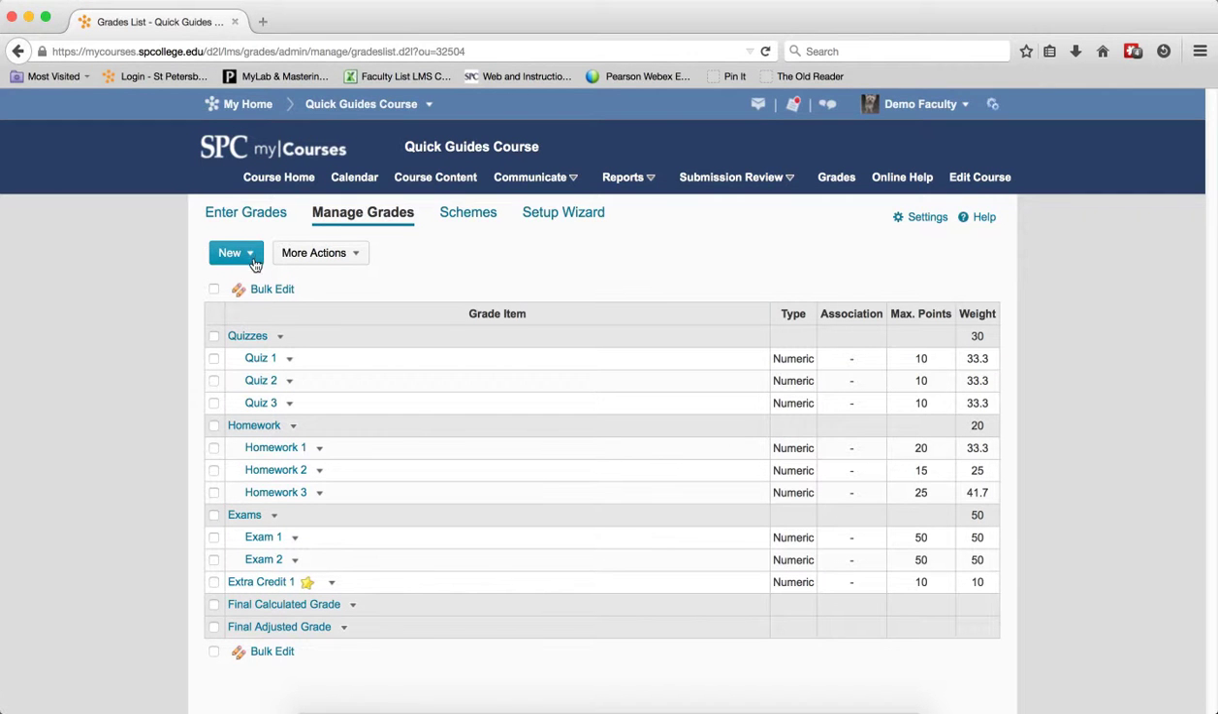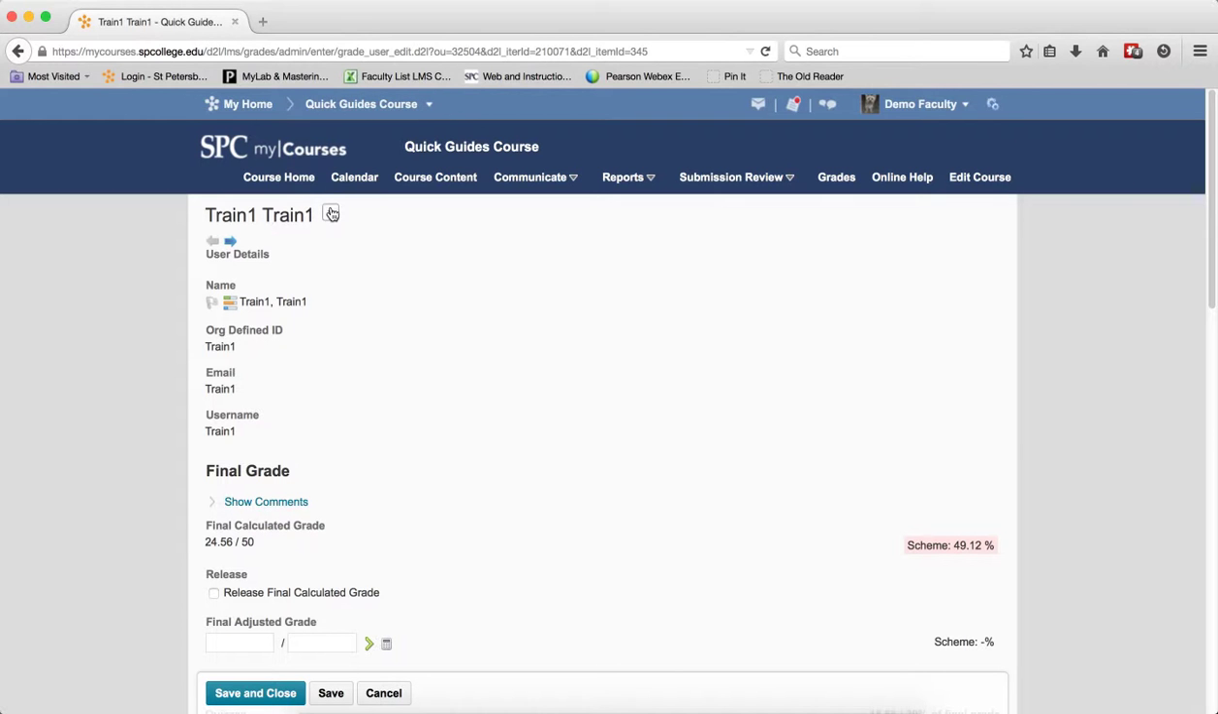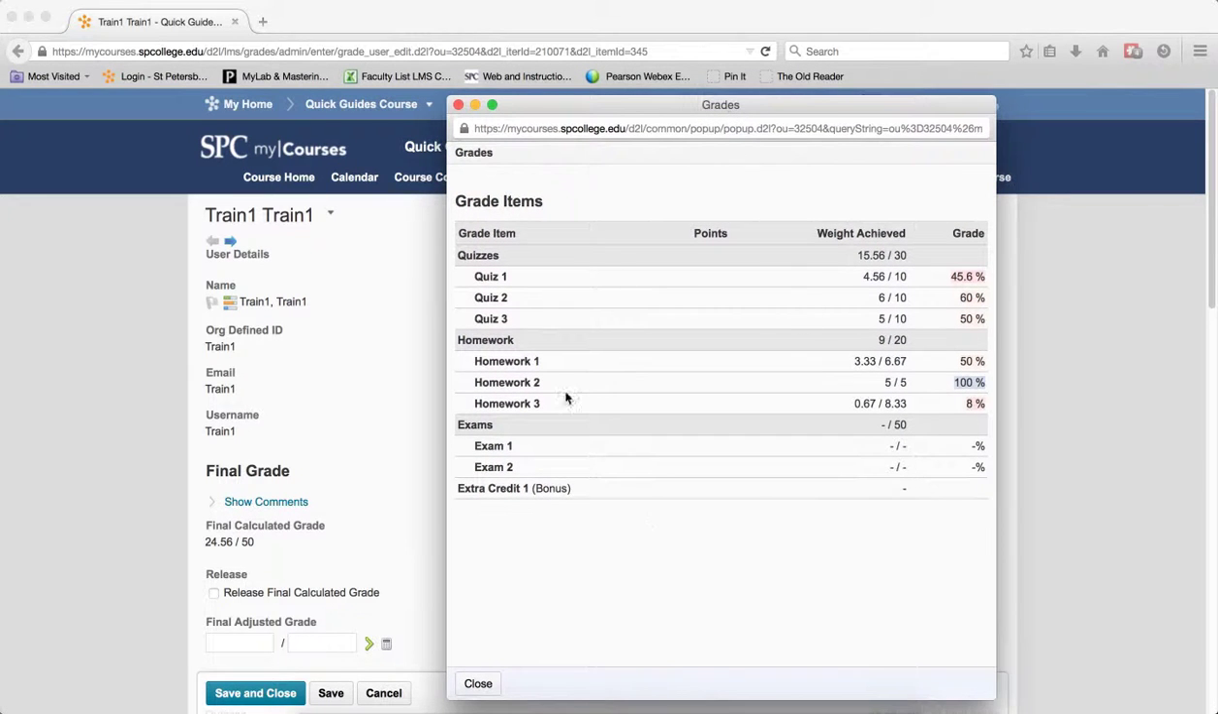And what I'm going to do is go into the Enter Grades area, and I'm going to choose a specific student. And one of the nice things I can do is click on the little context menu and click Preview. And this is specifically what the student is seeing. This is the specific student's view of the gradebook. So you'll notice it'll say weight achieved and points, and then it'll have a grade for each item. You'll notice the points aren't there.